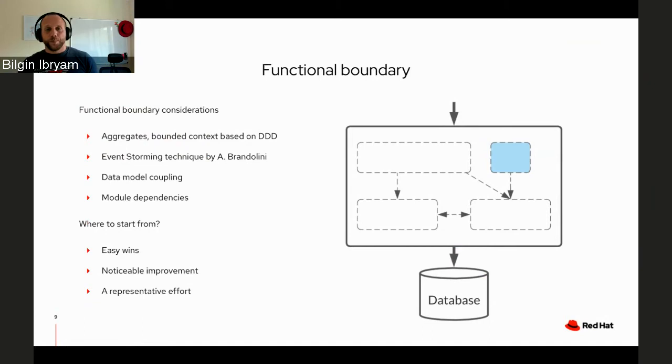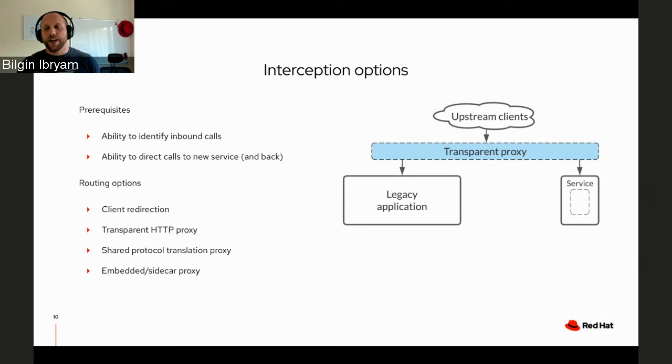So for the strangler pattern to work, there is a clear prerequisite, and that is being able to clearly map the inbound calls to the functionality that we want to extract. And not only map, but we also want to redirect these calls to the new service and back if needed. Depending on the state of the legacy application and the consuming client applications, this may be a straightforward activity or a difficult one. For example, the easiest option would be if you can change the client application and redirect it to use your new service.